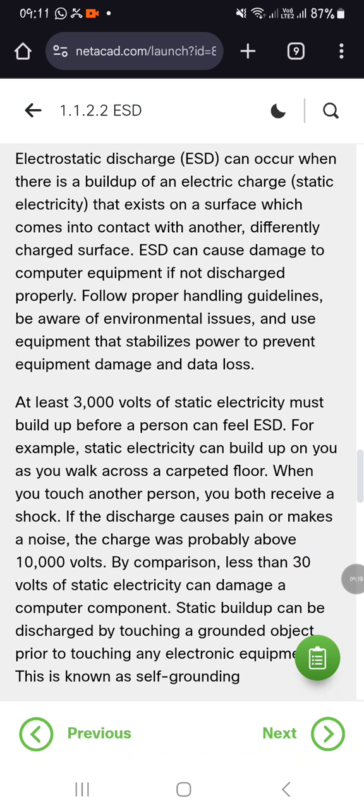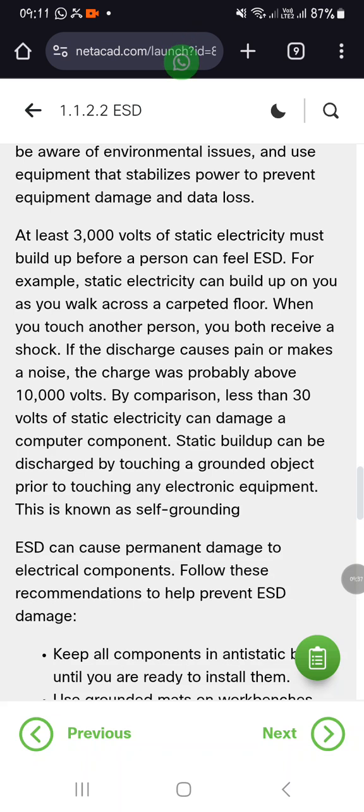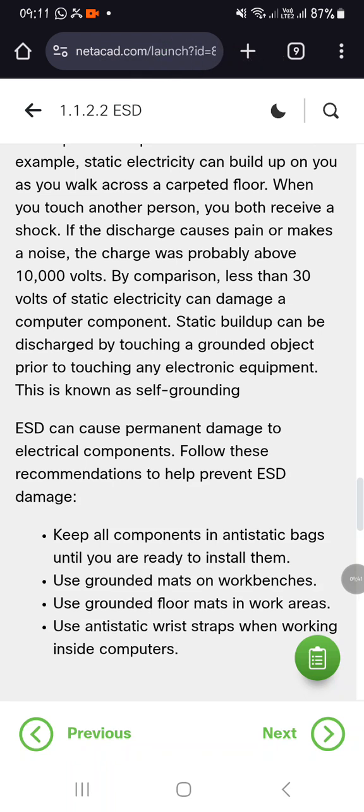So static buildup can be discharged by touching another object that's connected to the ground. This is known as self grounding. So ESD can cause permanent damage to the components, and we are supposed to follow these recommendations to prevent ESD damage.